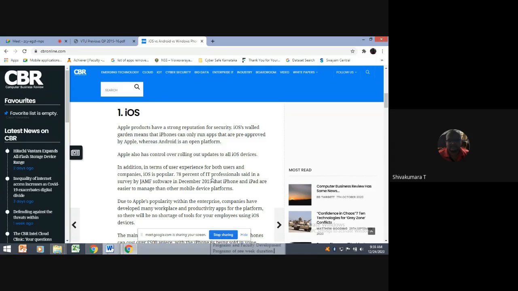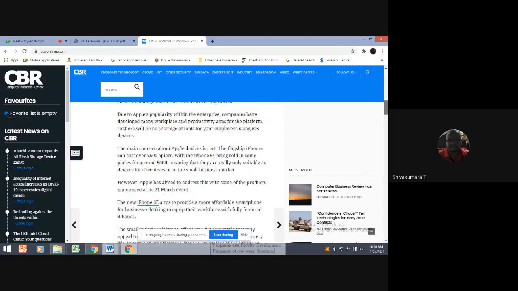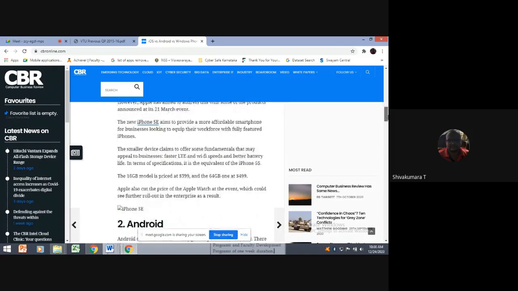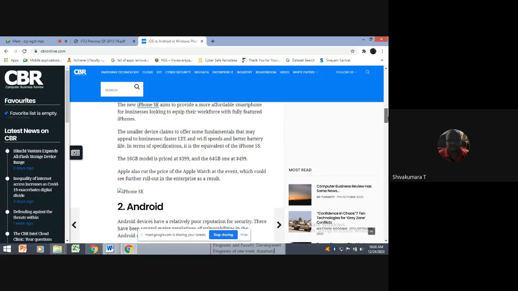78% of IT professionals said in a survey that iPhone and iPad are easier to manage than other mobile device platforms. According to the people surveyed in 2015, out of 100 IT professionals asked about iOS, 78 responded that iPhone and iPad are easier to manage than other mobile device platforms. If you go through some of the information, you will get a lot from it.